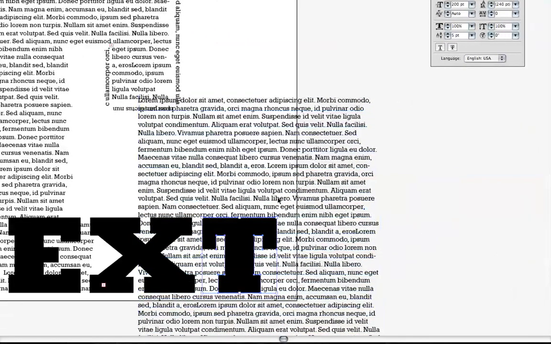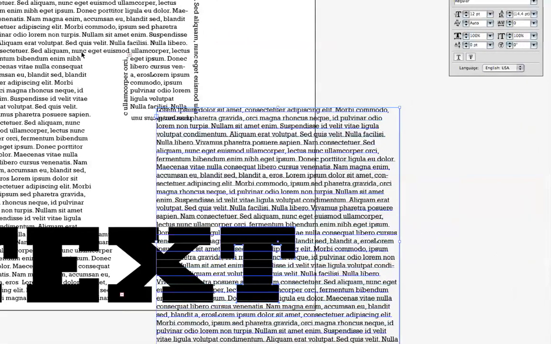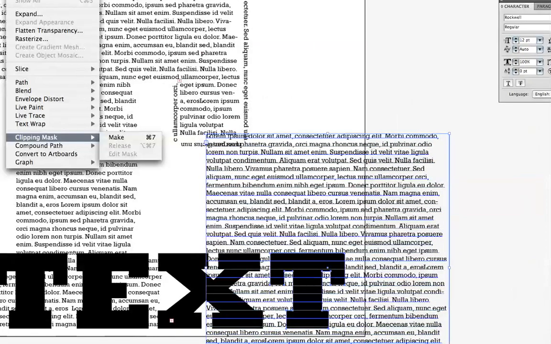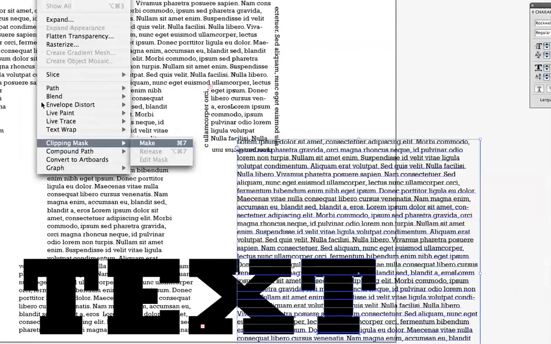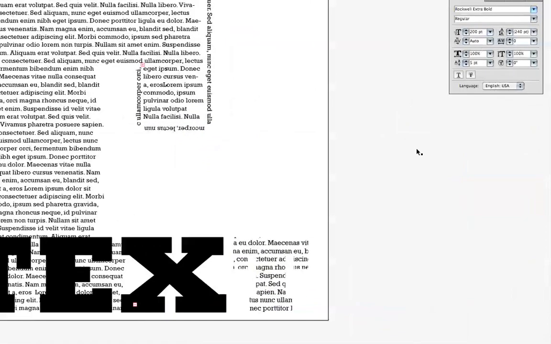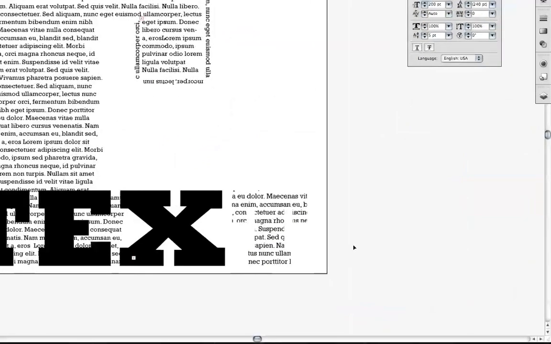I'll take my letter T, I'll select my text object, and I'll go to Object, Clipping Mask, Make, and you can see that that just pastes my text directly inside of my text, inside of my shape. So that's a clipping mask.